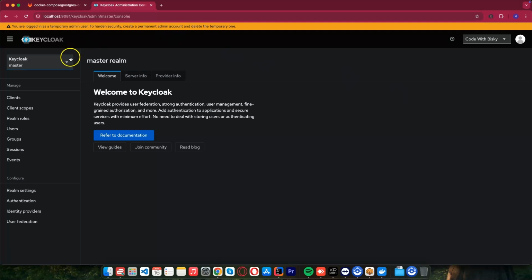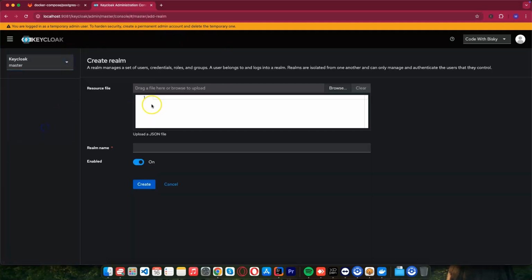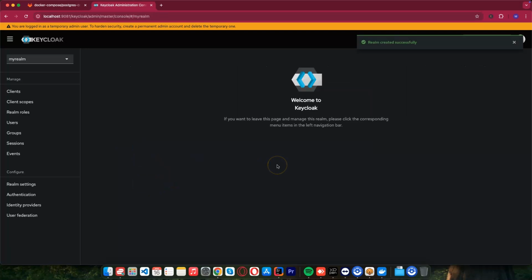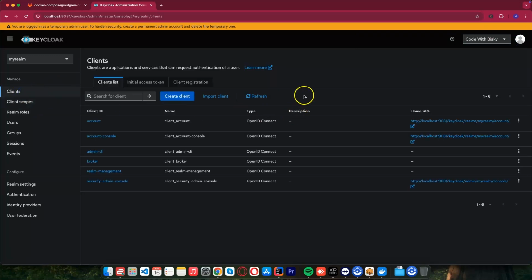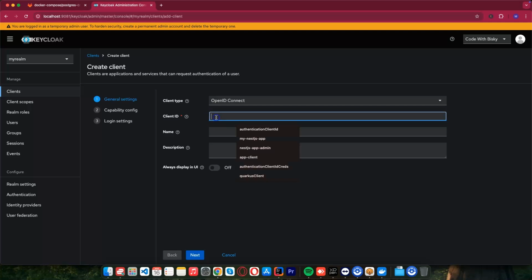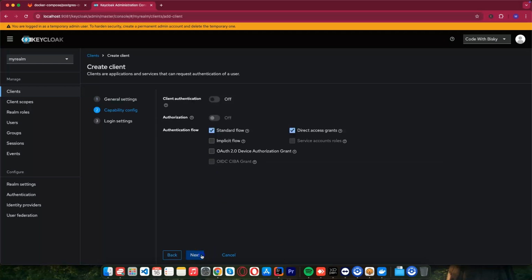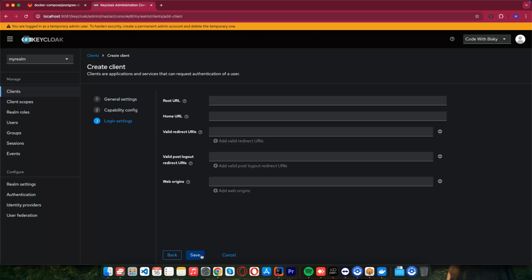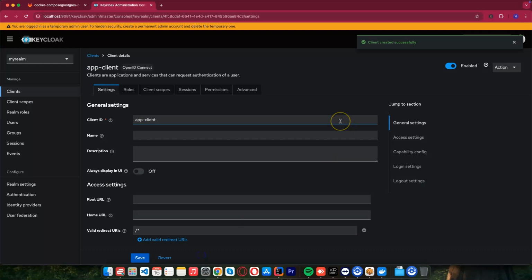So what I can do, let's just create a new realm. In this realm, I can call it my realm. You can name the realm based on the name of your application. Here I just name it my realm, and I can create it. After creating a realm, I just need to create a client that I'm going to use to log in. So here I can create a client, and I can say app client, it's fine for me. I can click next, and next, and I can save. This client is now fine.